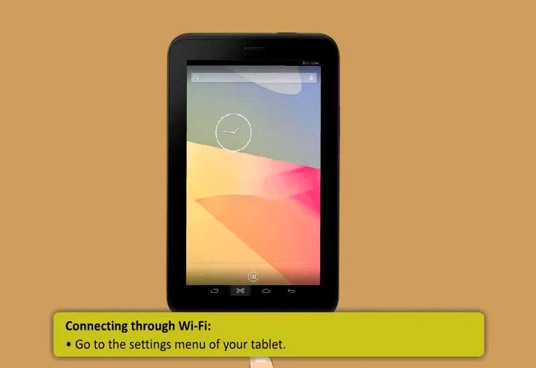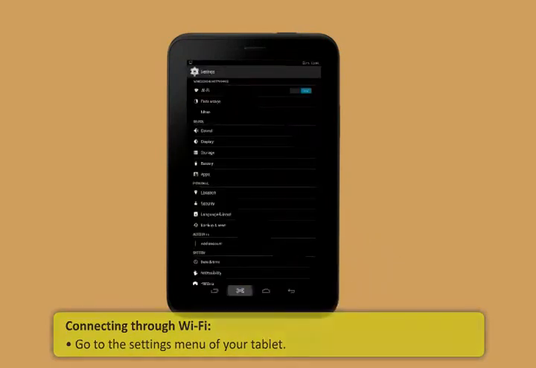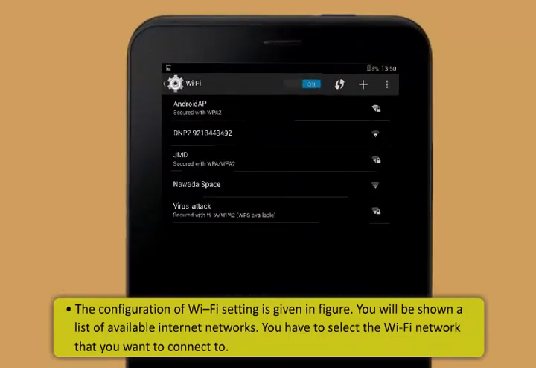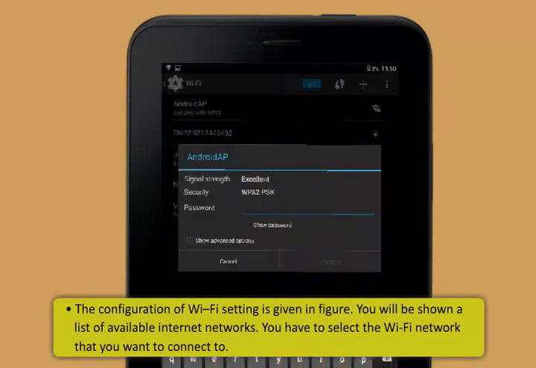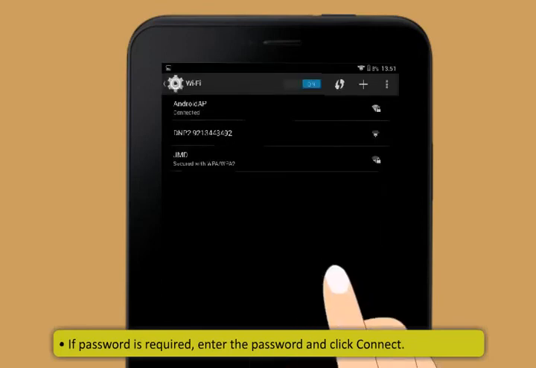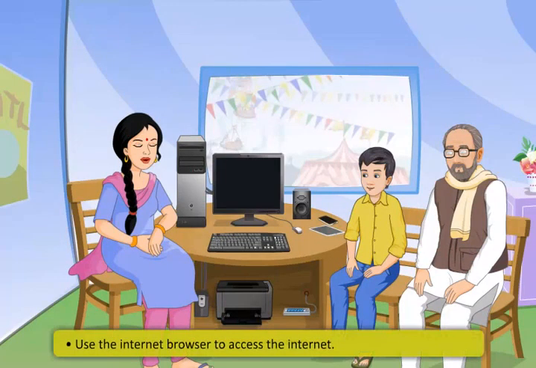First, go to the settings menu of your tablet. The configuration of Wi-Fi setting is given in figure. You will be shown a list of available internet networks. You have to select the Wi-Fi network that you want to connect to. If password is required, enter the password and click Connect. Use the internet browser to access the internet.